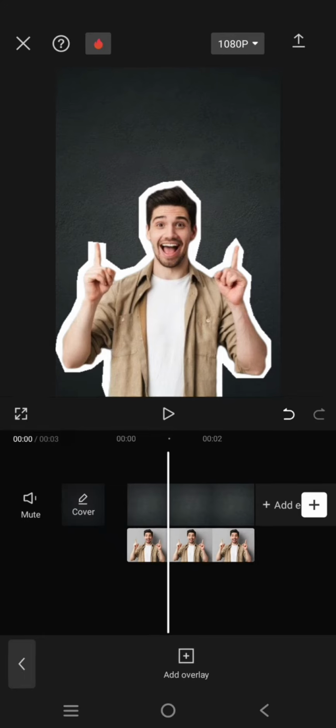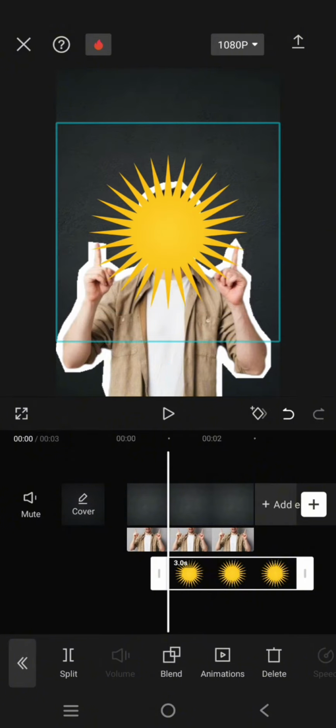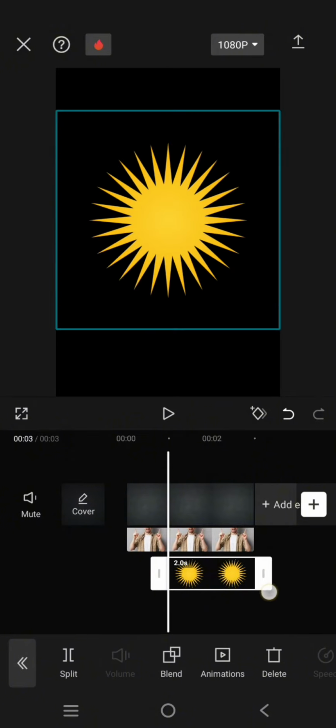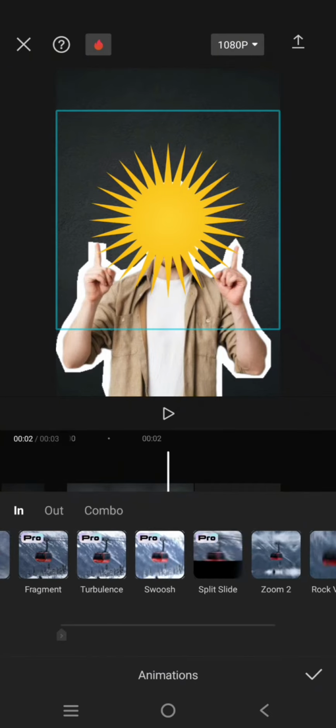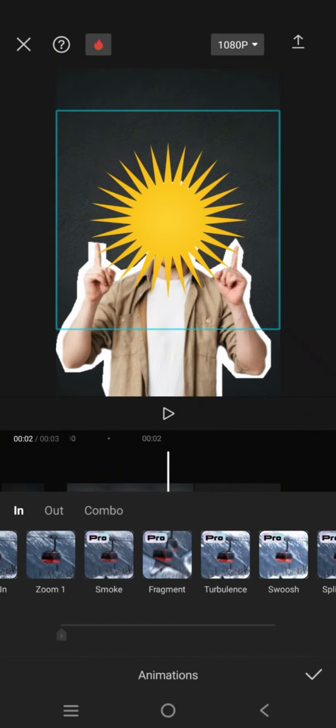And after that add the ray sound effect as overlay. I'm going to use this one, adjust the size and position like this, and after that go to animations and then select the zoom in. Okay, this one, click on the check icon and now find layer and then select one.